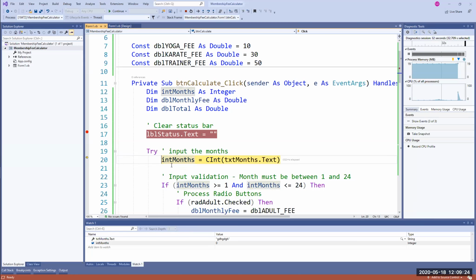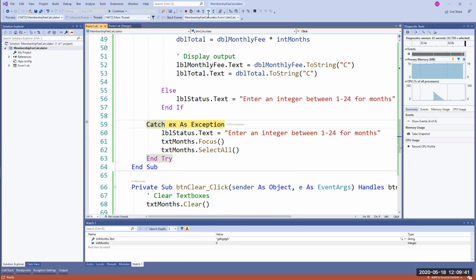Now the next one is going to try to convert txt months, which would have this non-numeric garbage. We're going to try to convert it to an integer. It's going to fail, of course. And we're going to verify that we jump from line 20 to the catch block. Let's verify that. Click on step over. When you step over, it jumps to the catch block, right? Because it failed. It wasn't able to convert this alphabetic character to a number. So it goes to line 59 to execute the catch block.